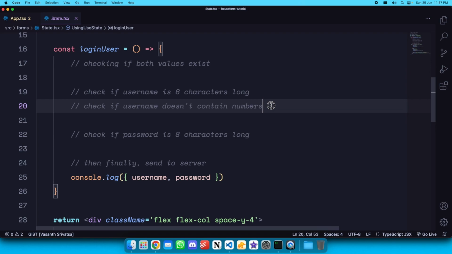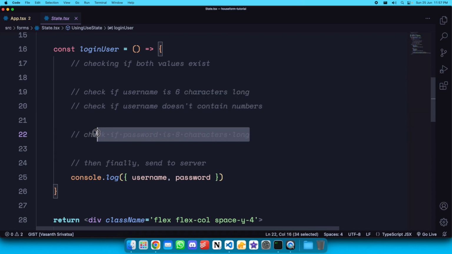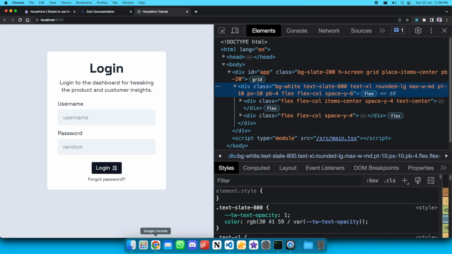Let's say you want to see if the username does not contain any numbers, and then you would want to check if the password is 8 characters or longer. And after that, you would want to use something like Axios or Fetch API to forward the details to an API. Like I said, there is no validation given by the application itself, and accessibility is not there. Let me quickly show you what I mean.